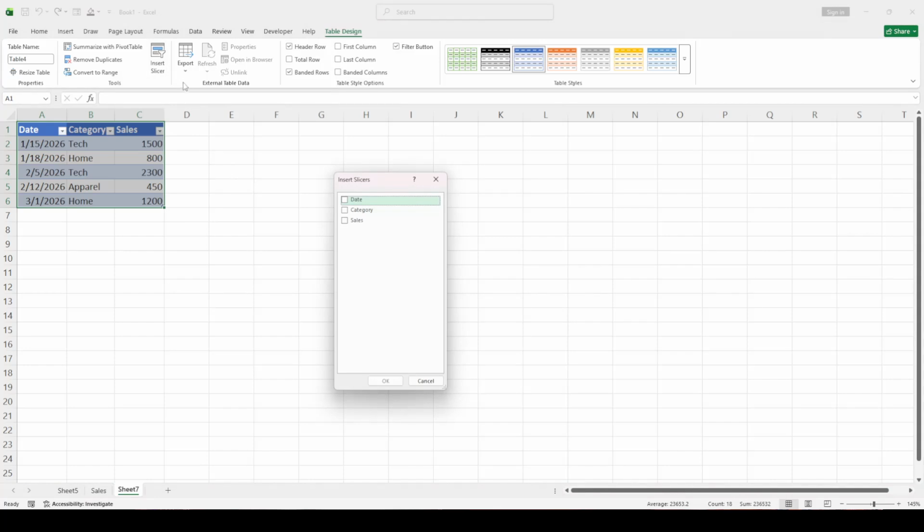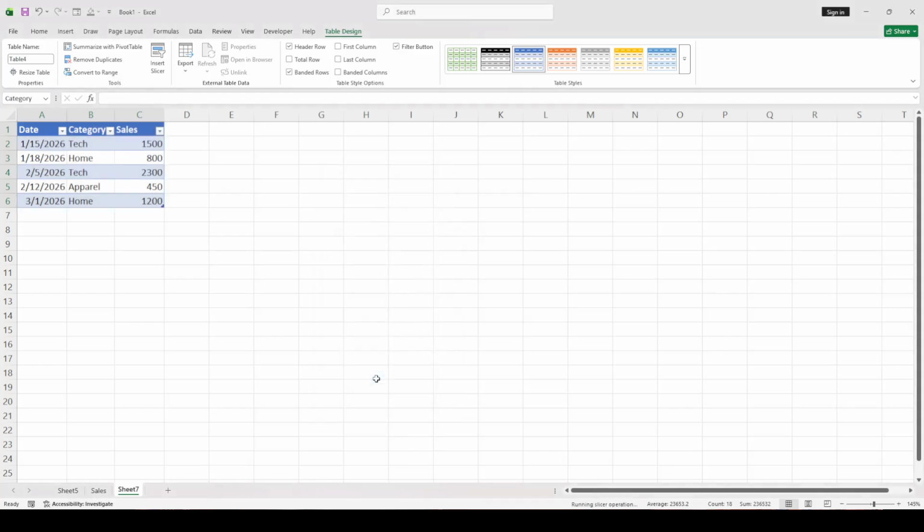Click Insert Slicer. This opens a slicer dialog box where you choose which table columns you want to turn into interactive buttons. Take a moment here because this is the part where you decide what categories you will filter. In this case, check the box for the category field. Make sure you are selecting the column that represents the category you want to filter, and then leave other boxes unselected unless you specifically want additional slicers. Once category is selected, click OK.